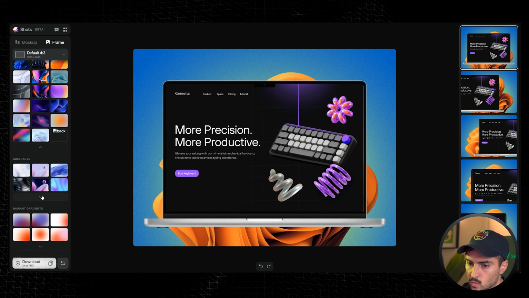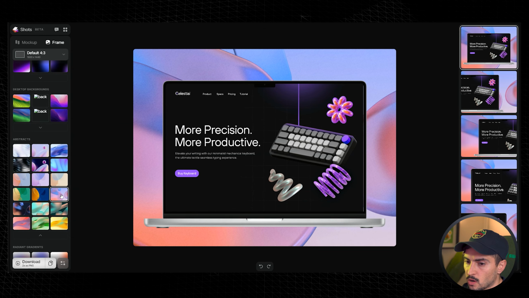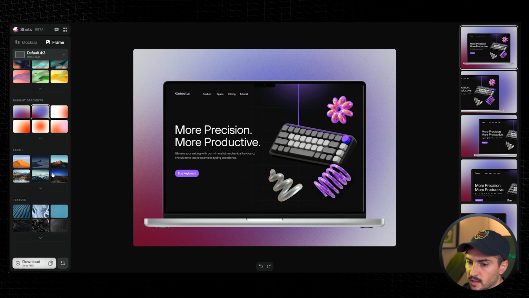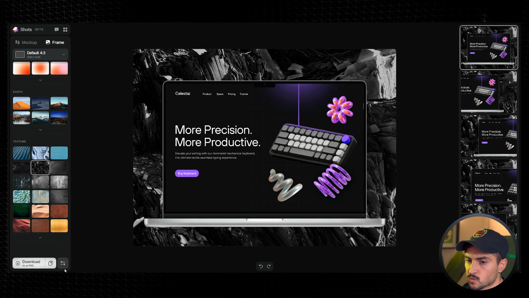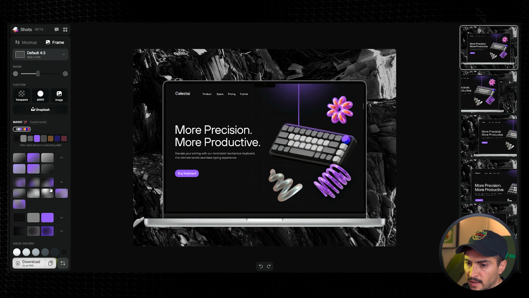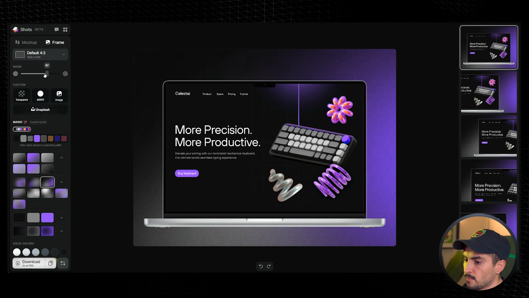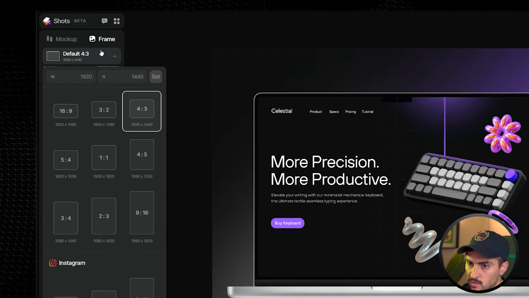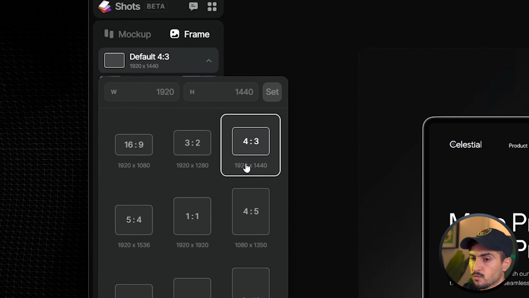You've got abstracts as well. If you want to add abstracts in, that looks really dope. You can do radiant gradients, and then you've got textures as well. So a whole bunch of different stuff. It's really cool. I'm going to go back and select my image there. Maybe if you want to bump or reduce the grain a little bit, maybe around 30%, you can go to the default. So you can see right now it's at 1920 by 1440.